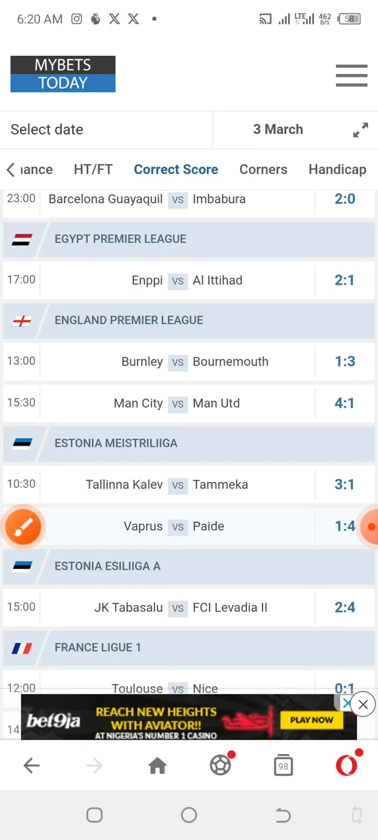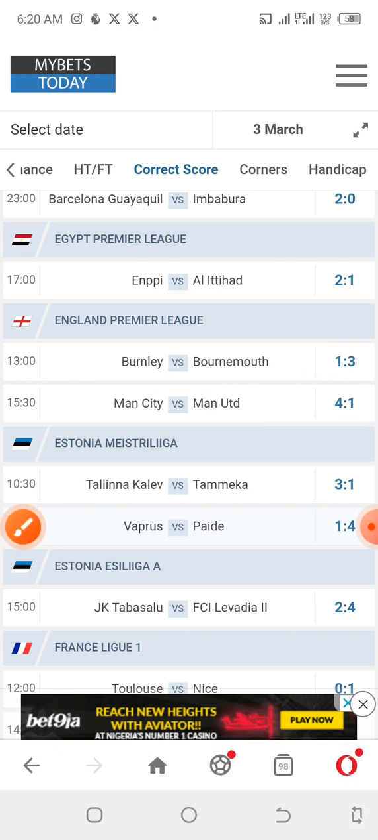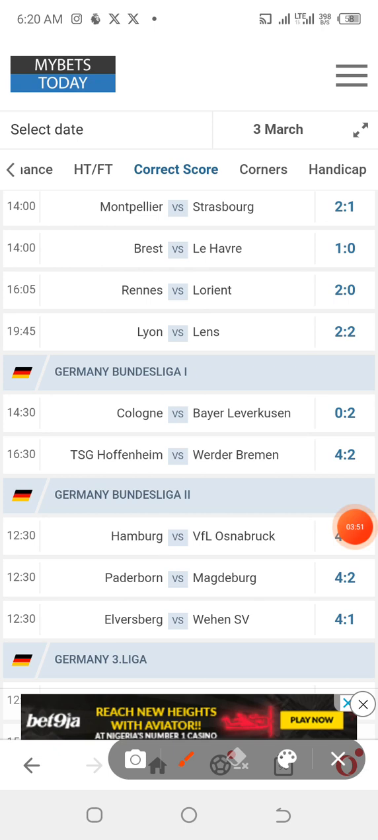If you check the game played by Burnley and Bournemouth, I think the outcome ended up 2-0, but the website predicted it as 1-3. Another one I want you guys to see is Manchester City versus Manchester United. The game ended up 3-1, and if you see the prediction here, it is 4-1. So you can realize that it is very close. And another one that shocked me, that I love, is the accurate correct score prediction of the match between Cologne and Bayer Leverkusen. The website predicted it as 0-2 and it came out so well.